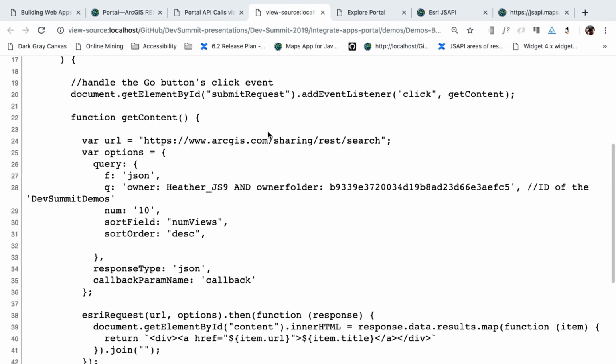We can see that we define the URL to the sharing REST search. So that's this REST API URL that we need. We create a query. So here, we're creating a query. We're specifying that we want 10 results back. We're looking for owner Heather in this particular folder. So this is a similar query to what we were doing before, where we're looking for a particular owner.